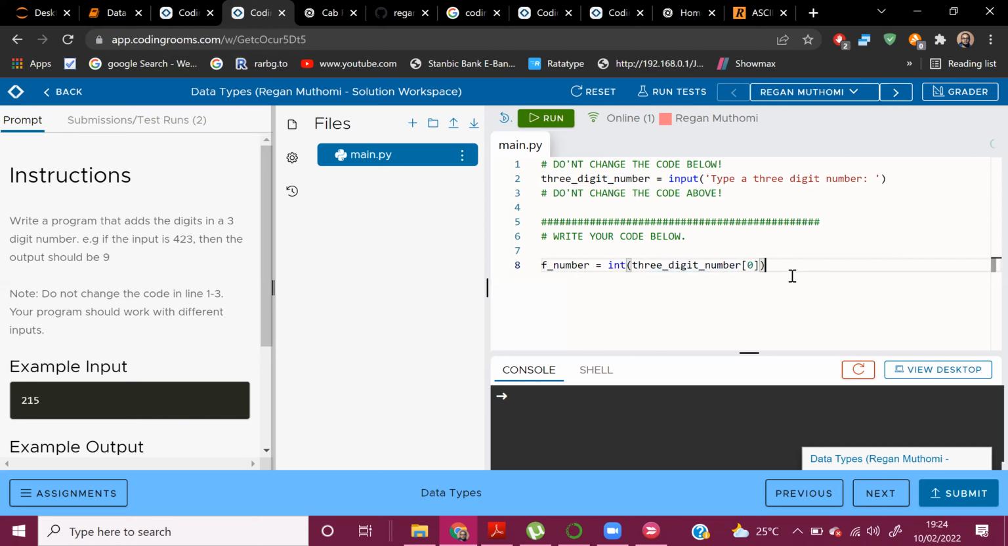Then the second number, S number. We're going to do the same. But this time we're going to get the index of 1, because it's the second number. So I'm going to say integer, then 3-digit number, then index 1. So that's the second number. Then we do the same for the third number. We're going to call it T number. Do the same, integer, then 3-digit number. Then its index is 2 because it's the third character.